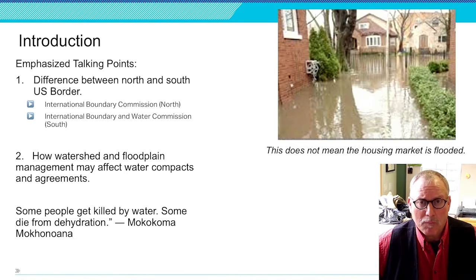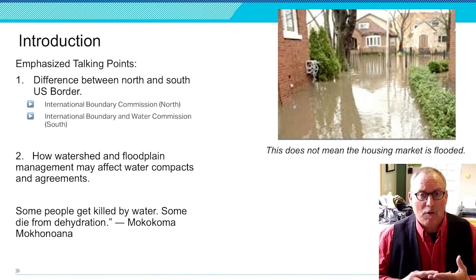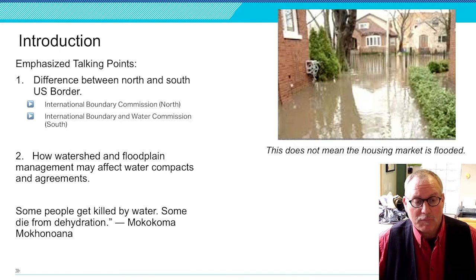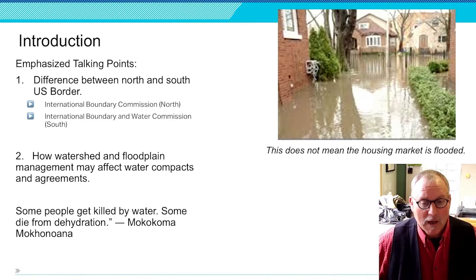But you guys know that a lot of countries have water treaties. And these are super important, how we manage them and how water's dispersed and flows through from one country to another. How do we make those watersheds and floodplain management, how do we make those water compacts and agreements work together beneficially? The old saying, some people get killed by water, some die from dehydration. That's Mekong Mahamana. I think I said that right. Anyway, what he's saying there is how we manage water. It's about perception really, but it deals with us. How do we get from one to another? How do we make that water work and still protect people from flooding? This does not mean that the housing market's flooded. That's my attempt at some humor.